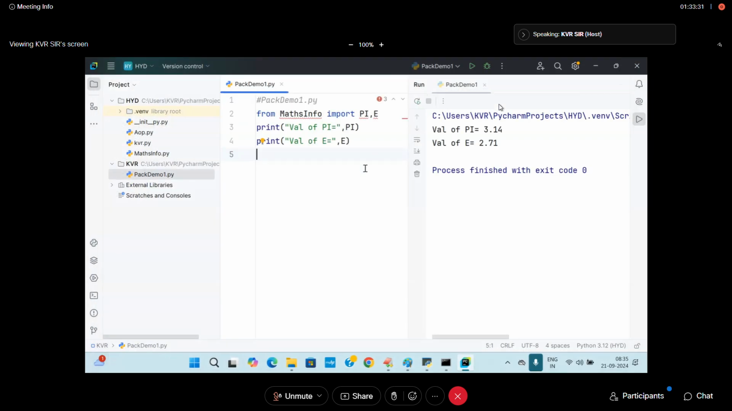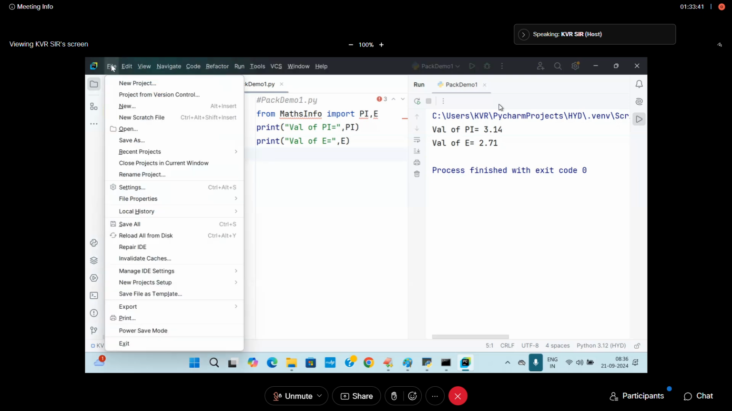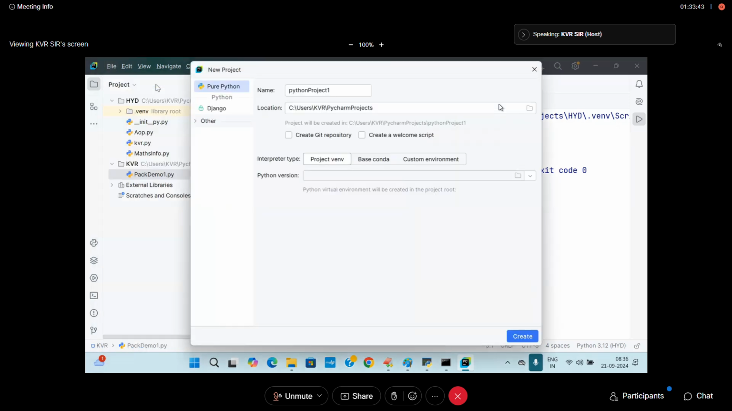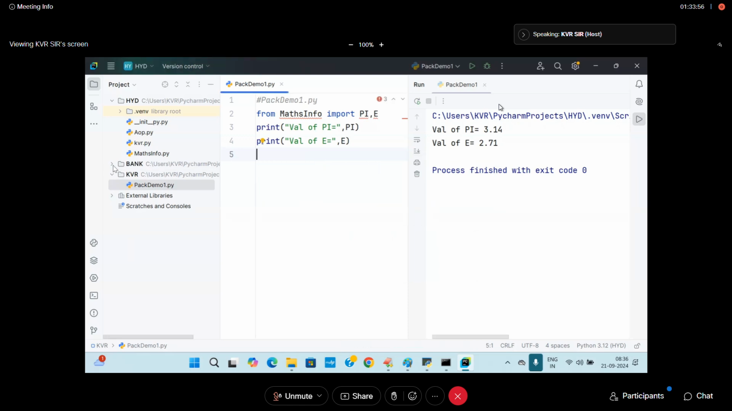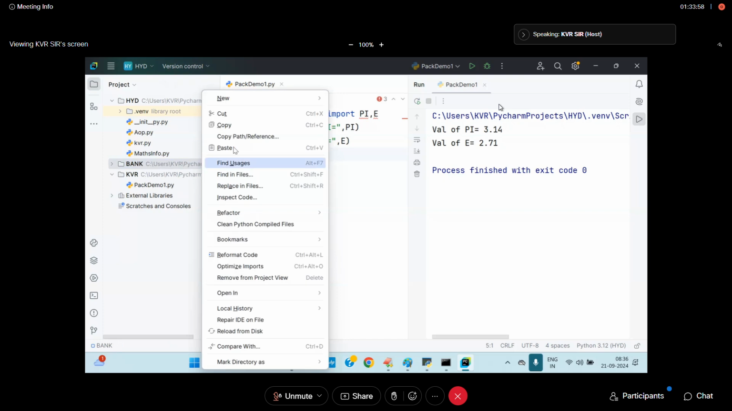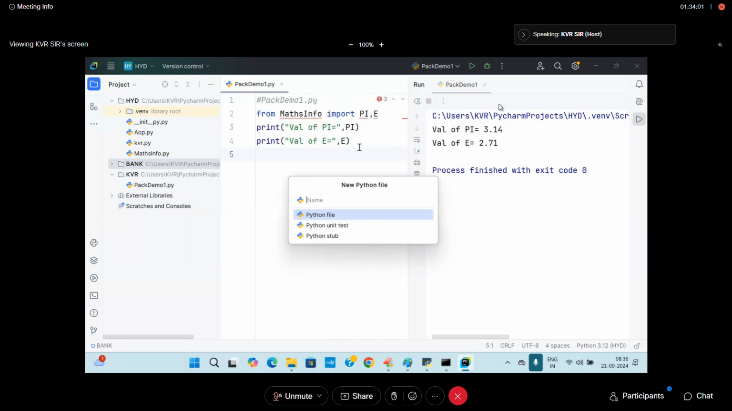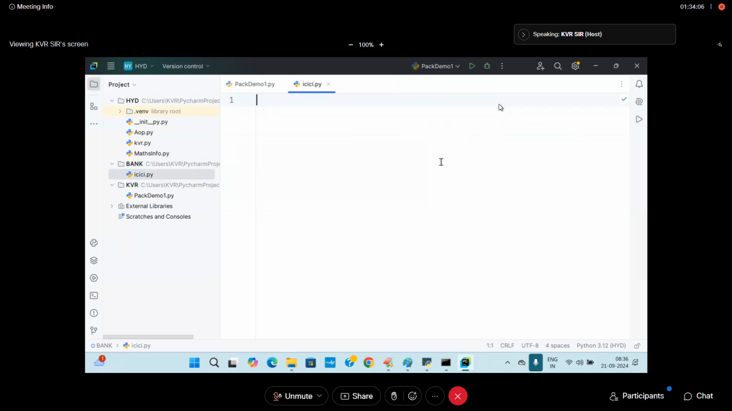Next example. Another example. I want to create one more folder. What is the other folder I'm creating? Go to New project. What is my new project? I'm going to say bank. Say create, and in this, say attach. Bank is a new one. There I'm going to take a new file. What is this? ICICI dot PY.